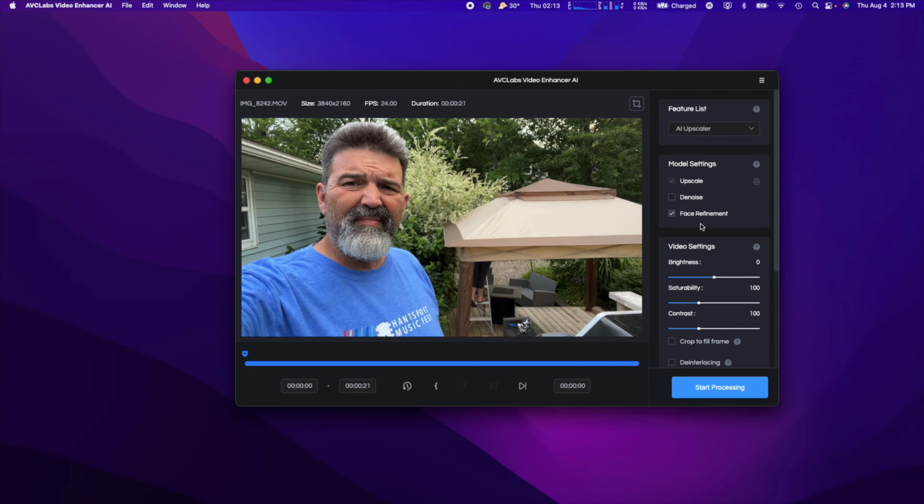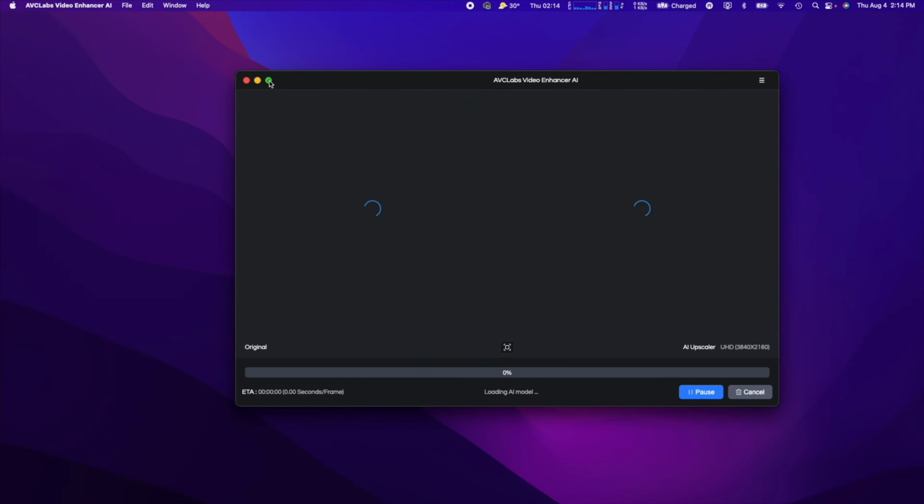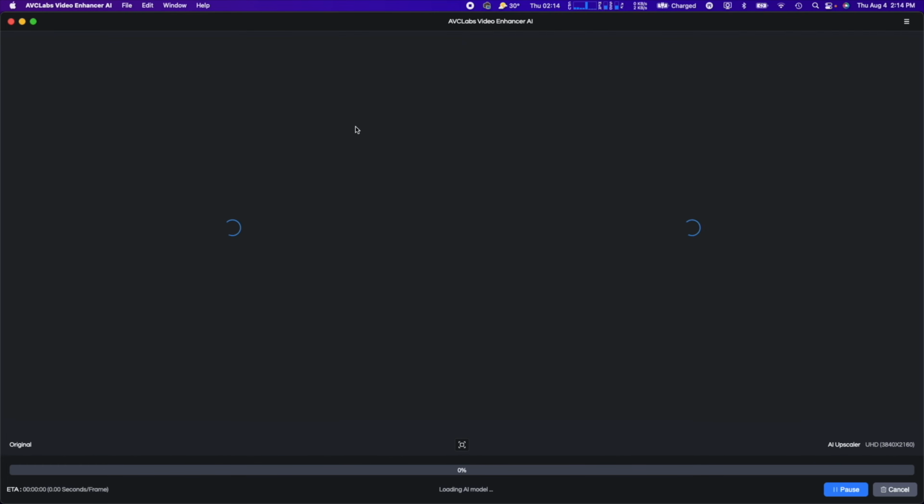We've set up upscale, which we probably don't need to do, but it is set to do that. Face refinement, everything else is the same. Same upscale to 4K. And we're gonna start processing here. Now, the nice thing is, again, I've done this before, you can notice some softening around the face, which is kind of nice.